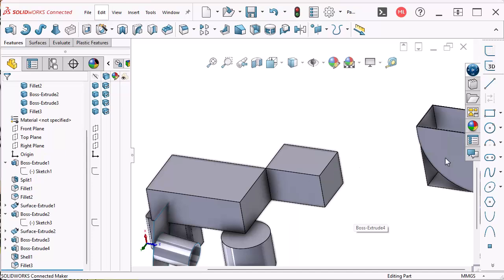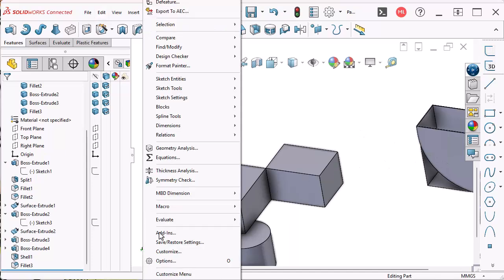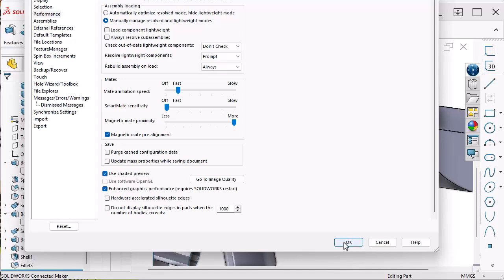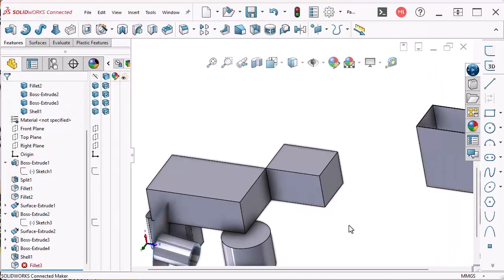The setting that makes this happen is found in Tools, Options, Performance, Verification on Rebuild. When this switch is turned off, it just makes sure that adjacent faces don't run into one another. But when it's turned on, it makes sure that there are no faces in the body that run into other faces in the body. This is why it's in the Performance tab. It really slows you down quite a bit, but it needs to be on, especially if you see weird anomalies. So if we turn that switch on and rebuild the model, now that fillet fails, as it should.